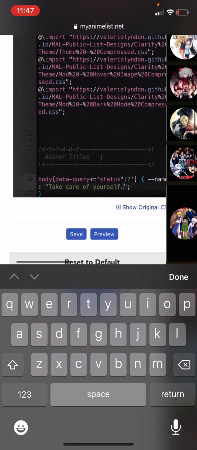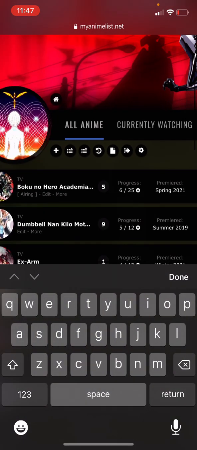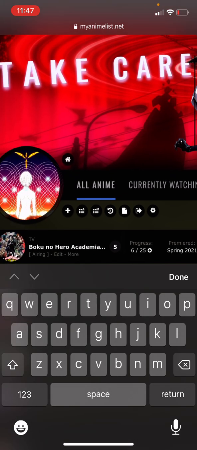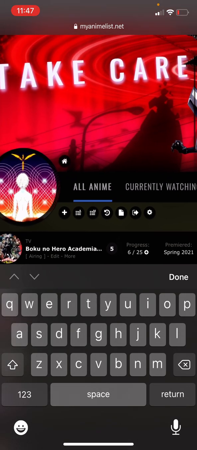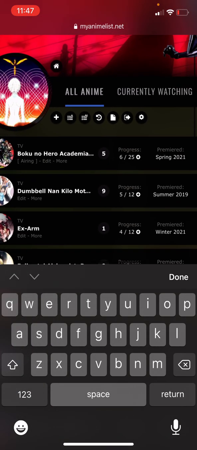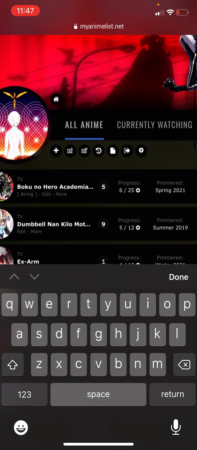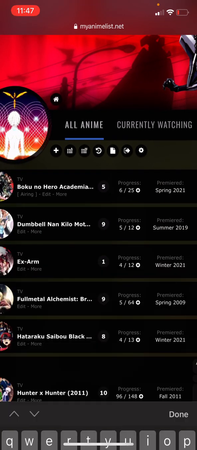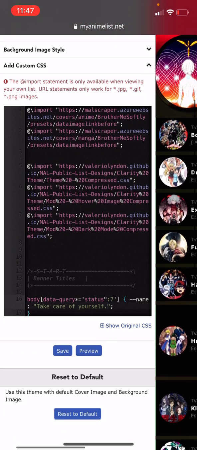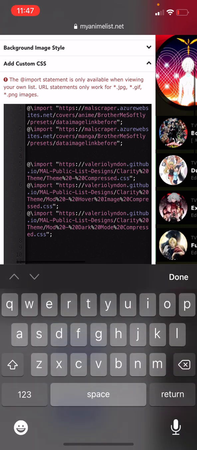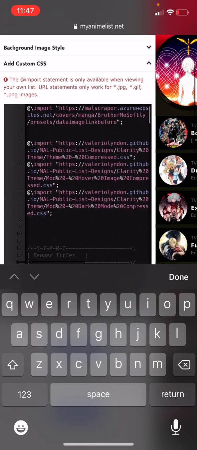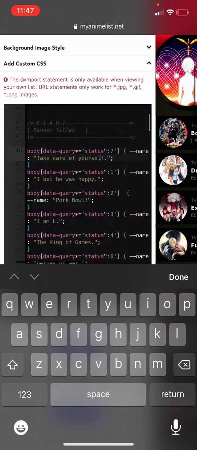So all you want to change is the text where it says bops only, basically in the all anime section. In your case, mine's take care of yourself. Instead, you are going to put down this. Oh, okay, I figured it out. So that's how you scroll.